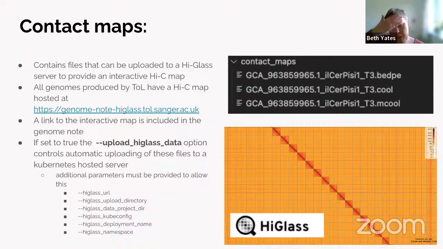So we talked about the contact maps. Within the results, you'll have contact maps with 3 files. And if you upload these files to a HiGlass server, you'll produce a Hi-C map. And we do this for all of the assemblies that we produce within Tree of Life. They go to this server that we maintain here, and we add a link to that map within each of the genome notes.